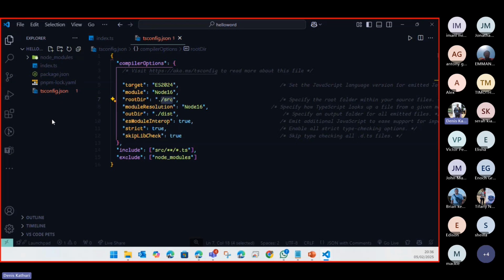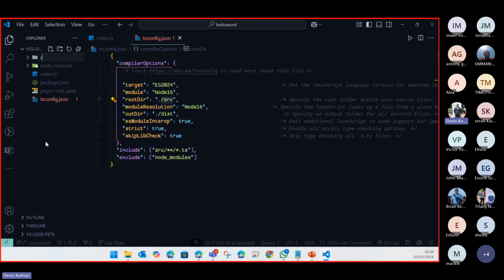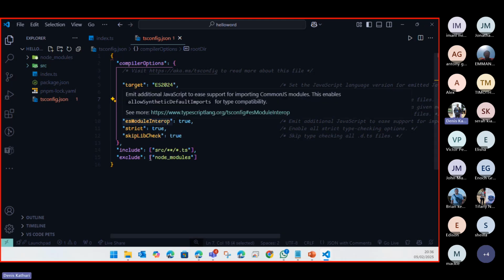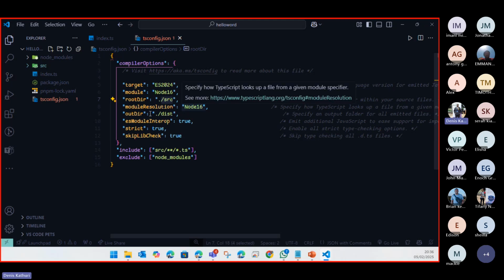Since we don't have that folder in our root directory, I have to create it. I just right click, new folder, and write my TS file, the source folder there. So when TypeScript is compiling, it will only be checking any file under this source folder. So whenever you want your file to be transpiled, you need to make sure it is in this source folder. Then we are saying the module resolution be node 16.